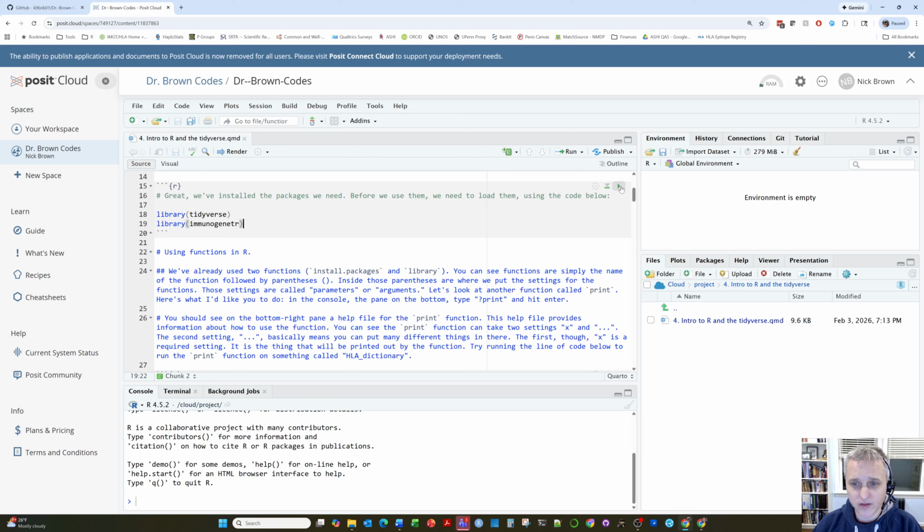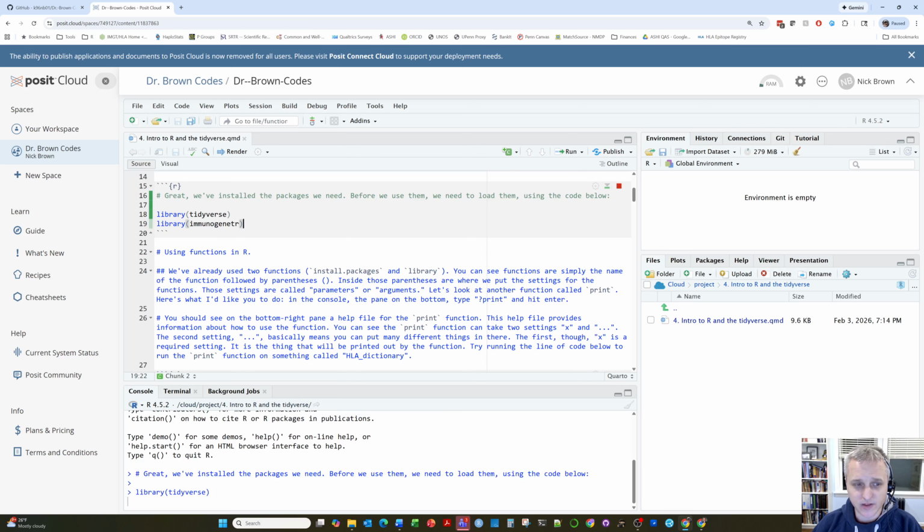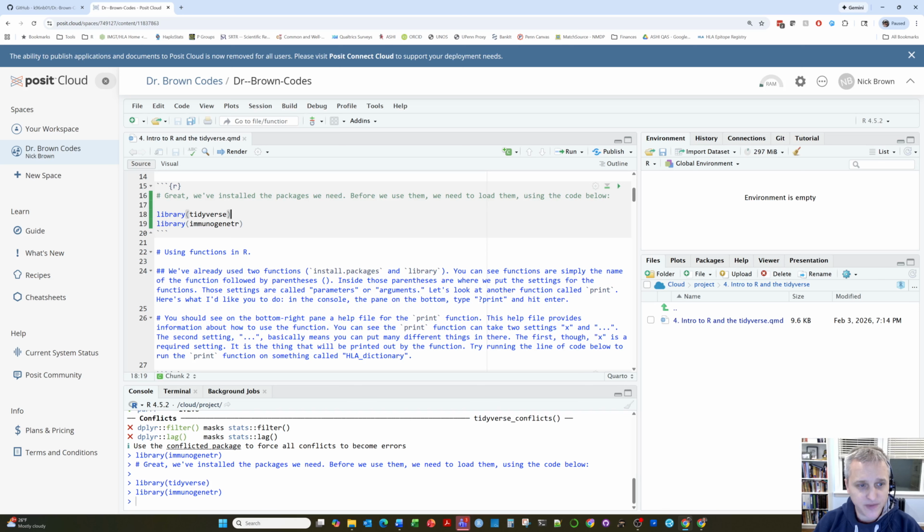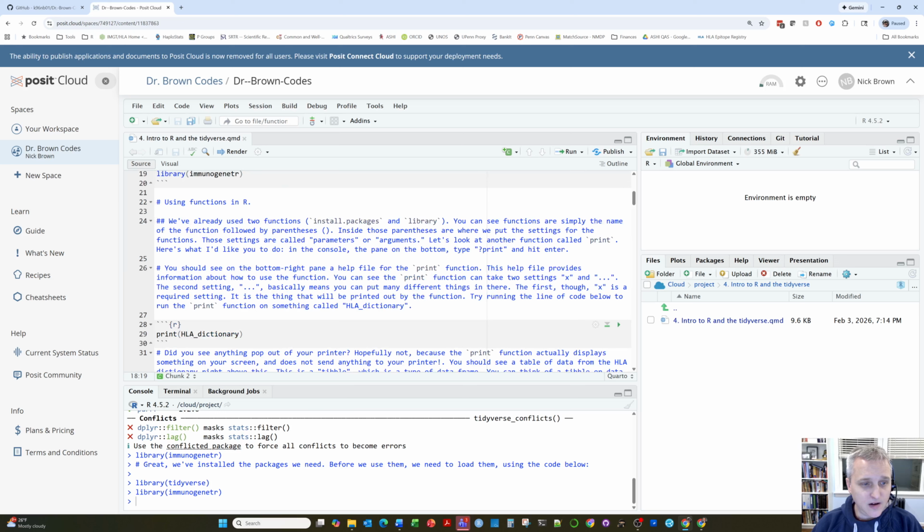We can run this code chunk with this little button. You can see it's giving us some information down here that it's loaded these packages. Another nice shortcut, if we want to run a chunk, is to have our cursor in that chunk and do Control-Shift-Enter, and that will also run it. All right, great. So the next thing we're going to do is start coding.